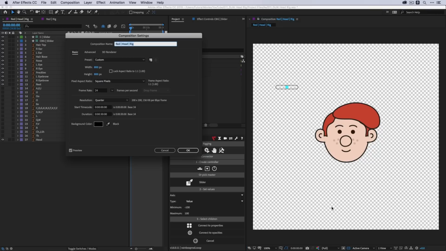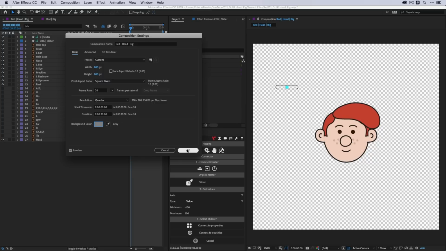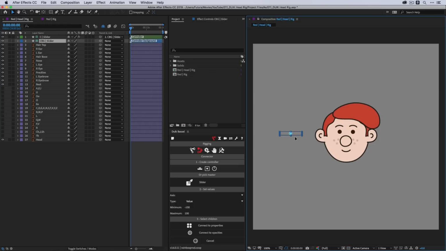I'm going to make this a little bit easier to see just by changing my composition settings and changing this background color to 50% black or gray. And then turn off the transparency. There we go. Now we can see that a little bit easier. But this doesn't do anything on its own. It just gives you this one-dimensional slider with a handle that allows you to then tie properties to it. Okay, I don't need that right now.